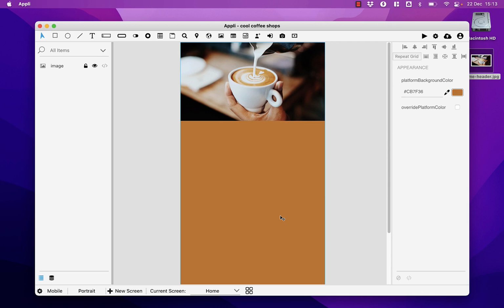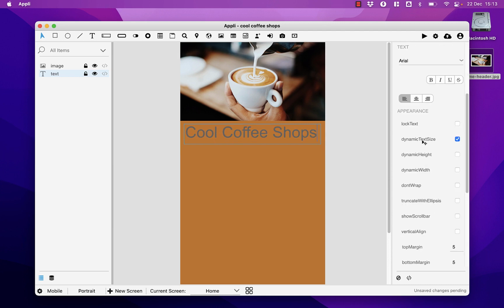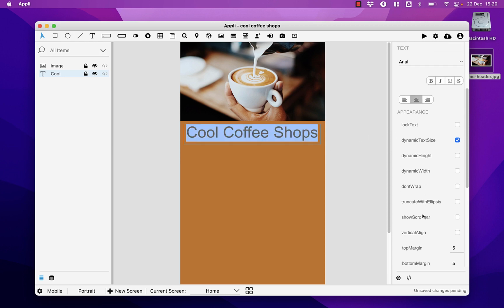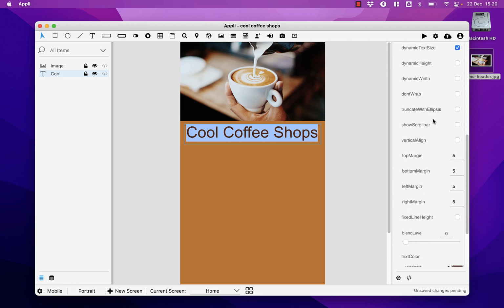Our next step is adding a text element that will be the title of the app. We can select the text element, place it on the screen, and type. Let's change it to be centered. Now let's change this text color to be a darker shade of brown. And also let's change it to bold.